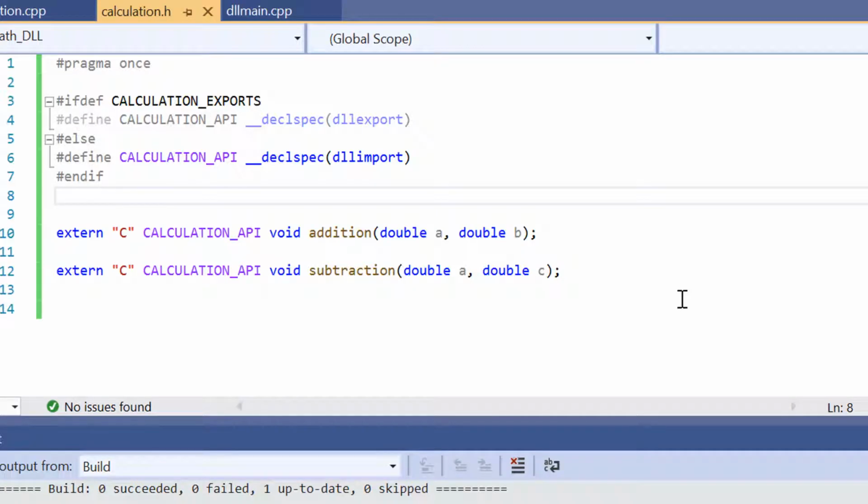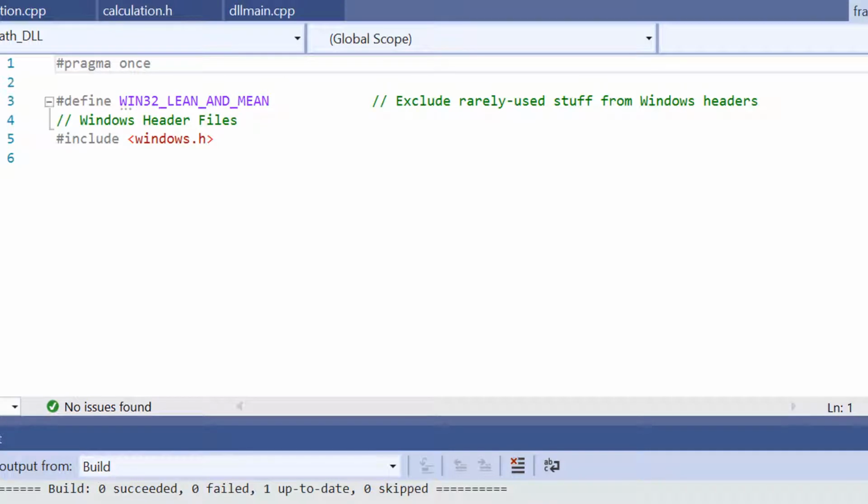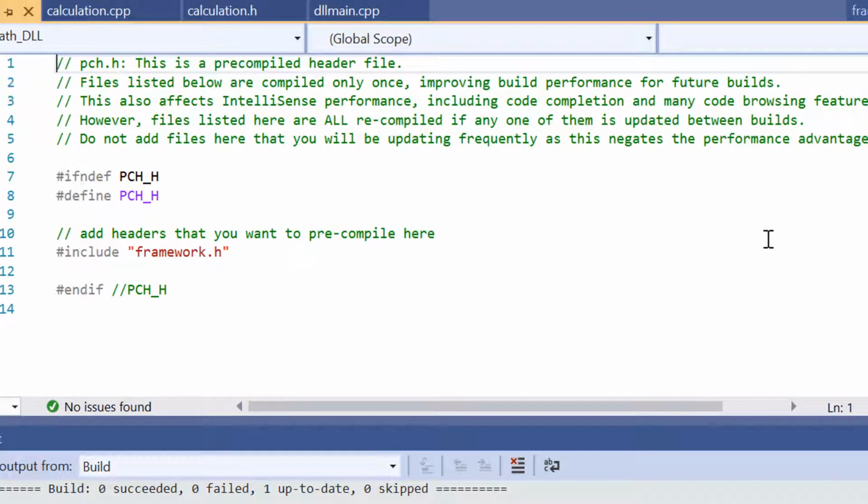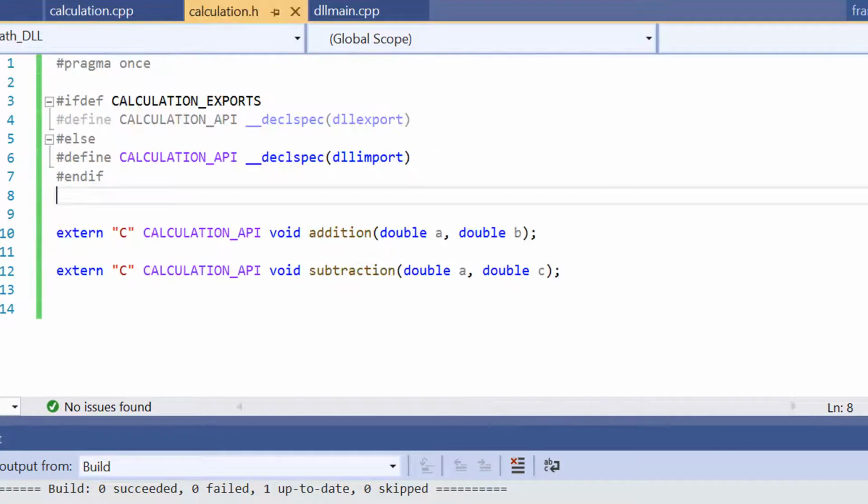Okay, so once you've created a DLL project, you'll notice that there will be a couple of header files in the project called Framework and PCH. You don't need to worry about those two header files, as they already come with the DLL project. What I've got here is a new header file called calculation.h, because this DLL is going to be a very basic DLL, just so I can show you how to create a DLL step by step, because I don't want to make the project too complex.